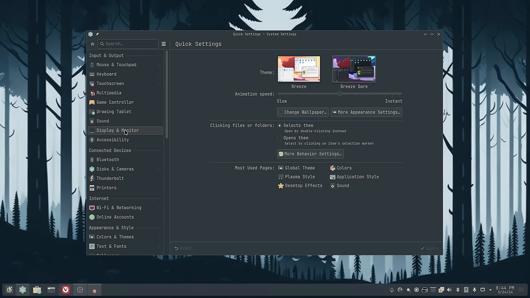But if you're a long-time Plasma user and you have muscle memory for where the stuff used to be, it can be a little jarring because a lot of the stuff that used to be down further on the list is now at the top. And you kind of have to go searching for stuff. And stuff has moved.